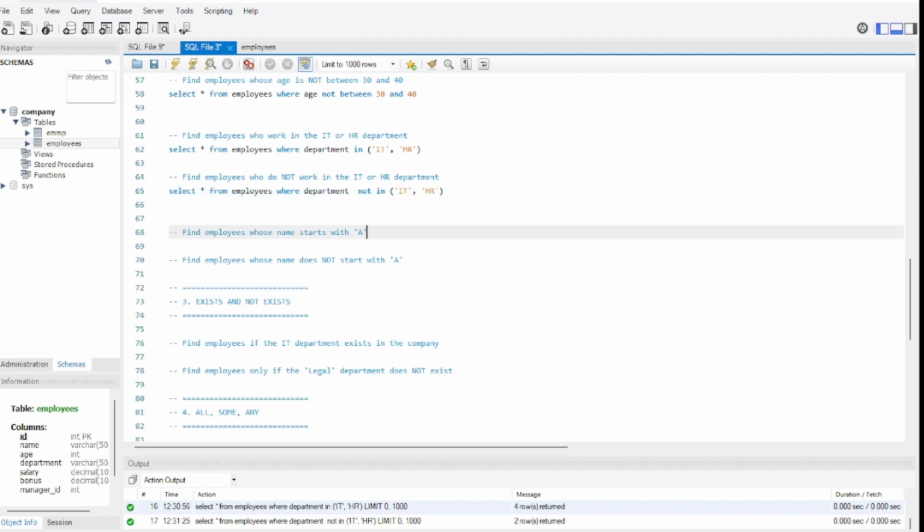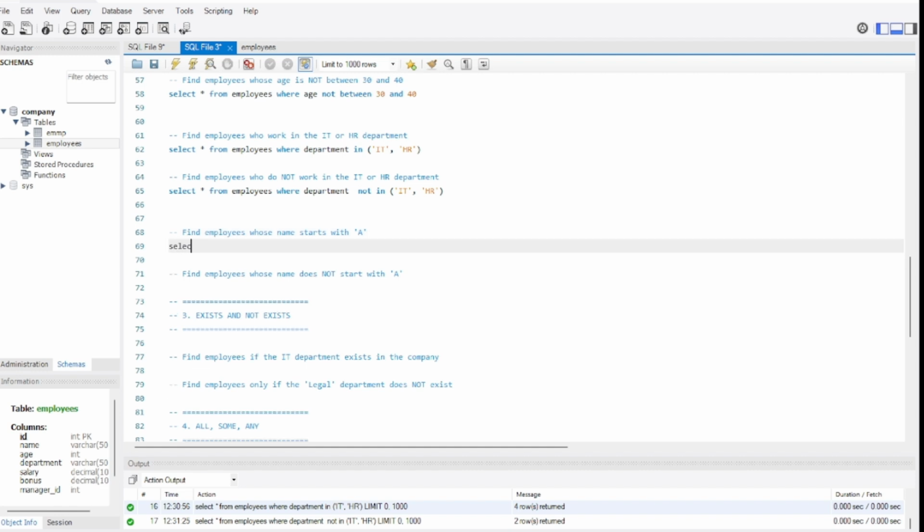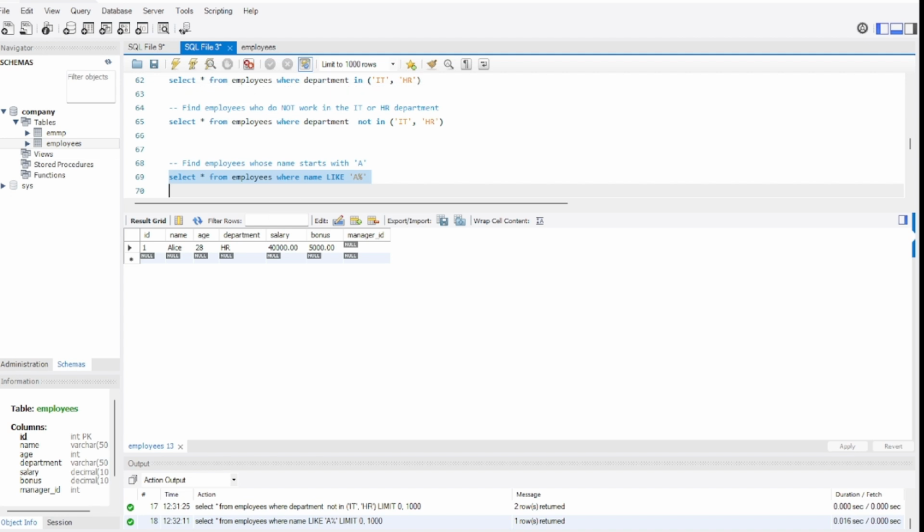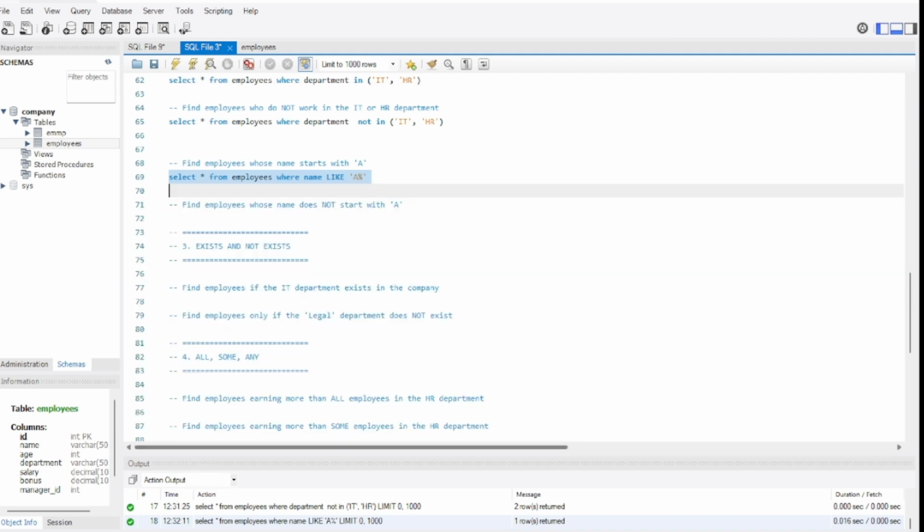Now the next question. Find employees whose name starts with A. So you have to write select star from employees where name like 'A%'. Percent is a wildcard character, that means anything after A. Starts with A and anything after A. So here we are using the like operator. Okay. So the like operator will check whether any name starts with A or not. See, Alice is starting with A. So that's why they have written Alice.